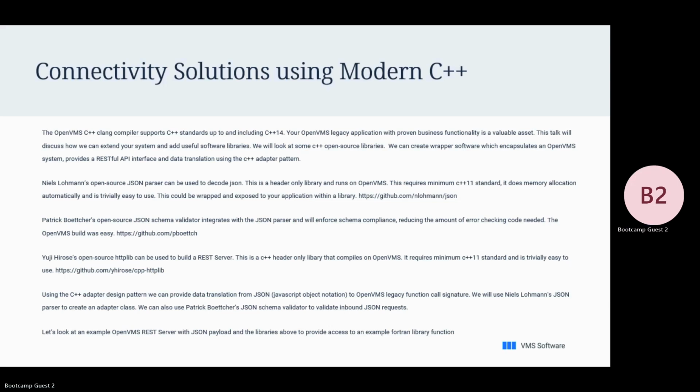In the middle, I've bolted in a class that does a C++ adapter pattern. We get JSON input. JSON is JavaScript Object Notation, and it's a common protocol used with internet applications, so it's the one I chose to speak. I translate that and I can call a legacy OpenVMS function. And it all bolts together.